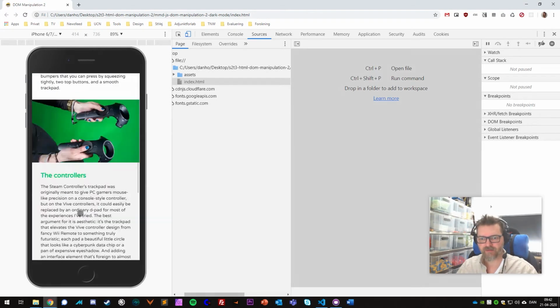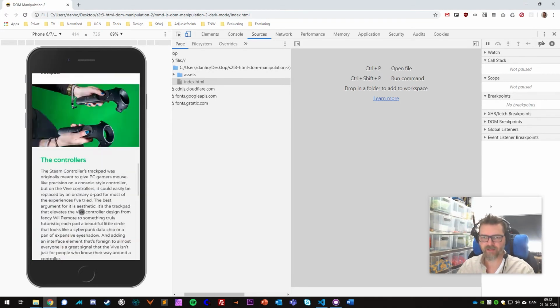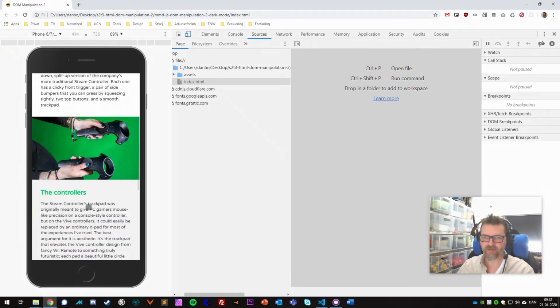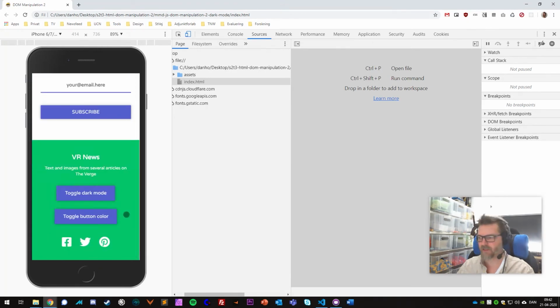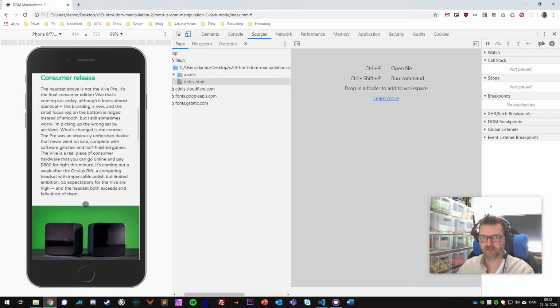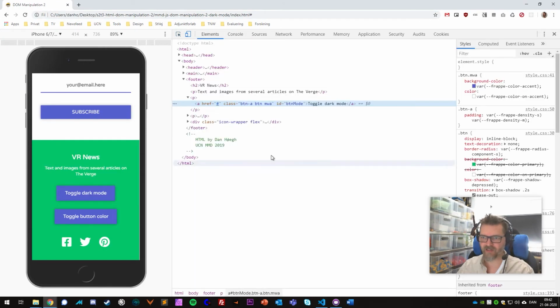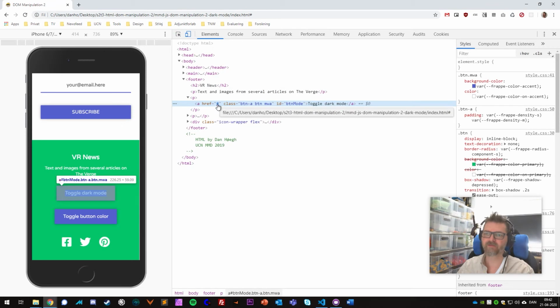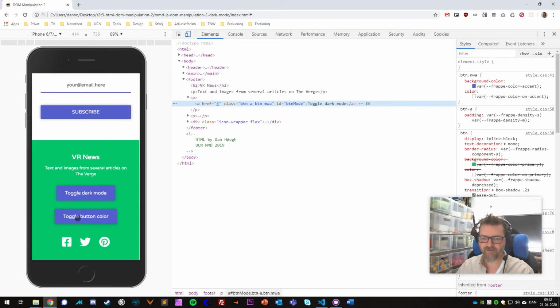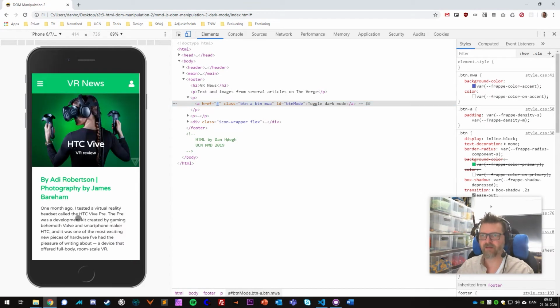And what we've got here is basically the web page as it should be, and then we've got two buttons added. We've got one called toggle dark mode, which for now does nothing but jump to the top of the page because it has a hashtag as a reference, href, which means that it will jump to the top of the page if clicked. The same for toggle button color, that's just jumping to the top of the page as well.